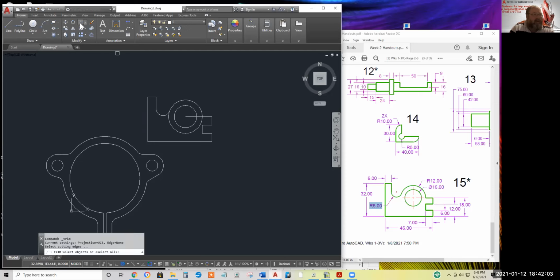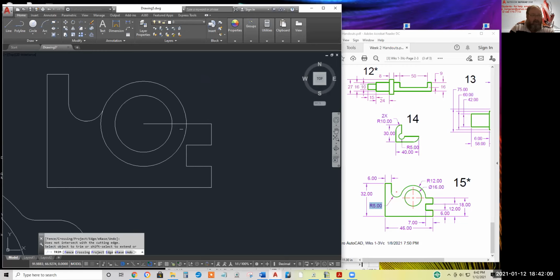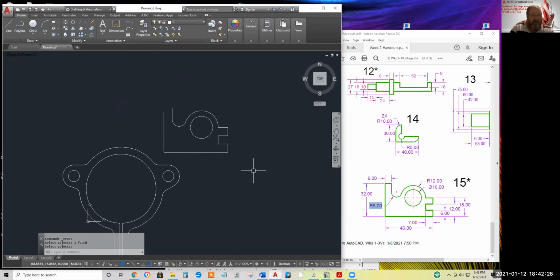Trim. Enter, so everything's a cutting edge. Machine gun all over the place, for 2 places. I could invoke the erase option. From being an old dog, I'll finish and click erase and do it the old-fashioned way.